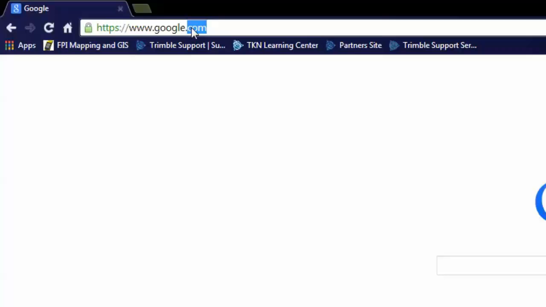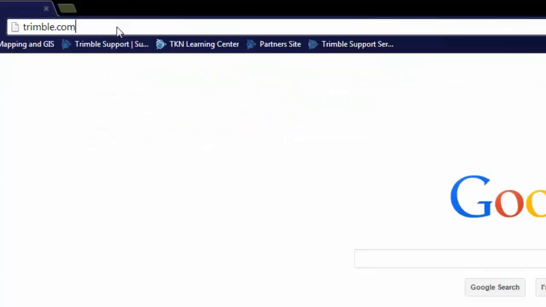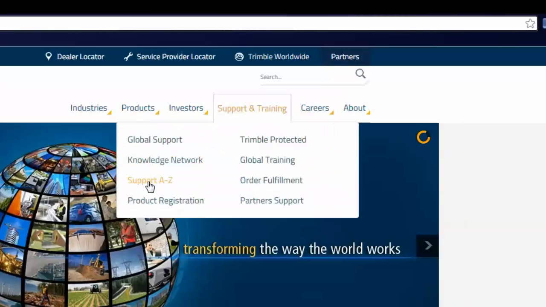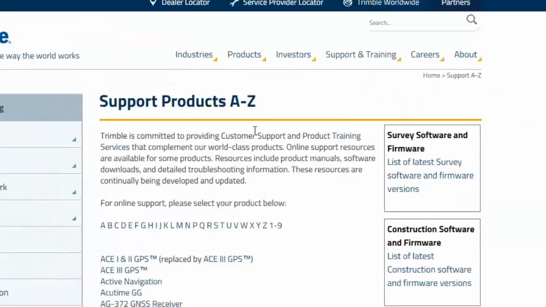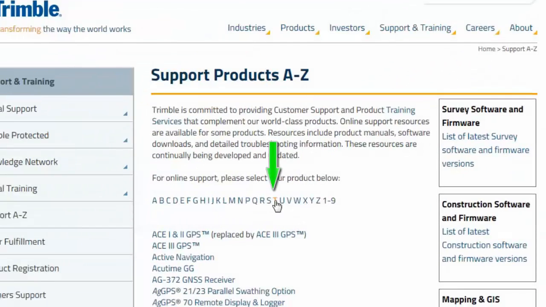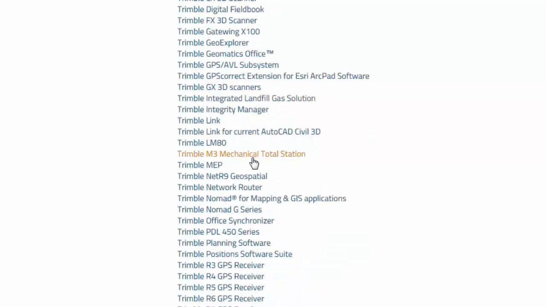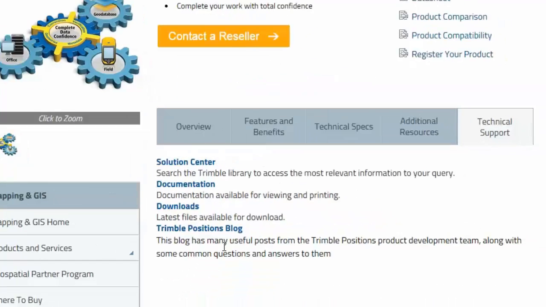So to start the process, let's go to Trimble.com. So we'll go to the Trimble website, and we'll come over here to the right. Under support and training, let's go to support A to Z. So this will sort all your support needs from A to Z. We'll go down to the T's and find Trimble Positions Software Suite.